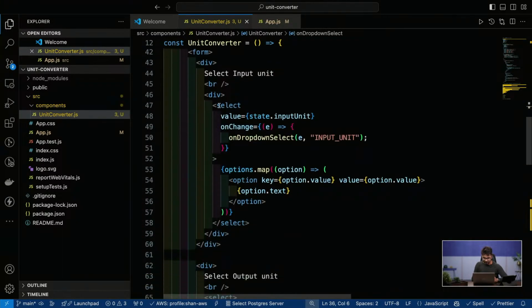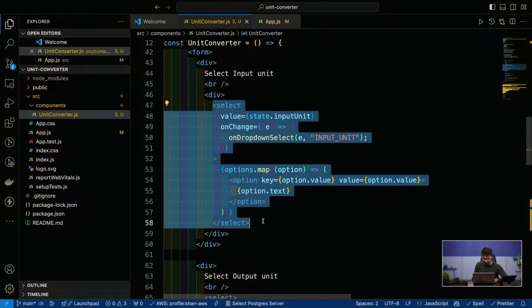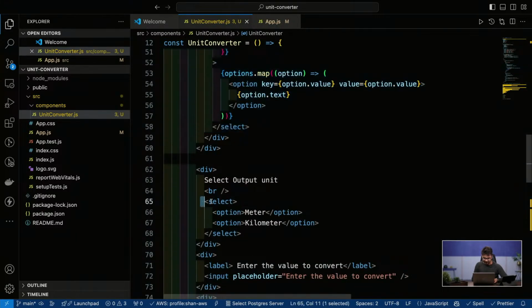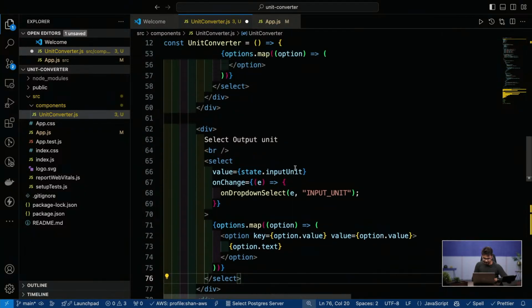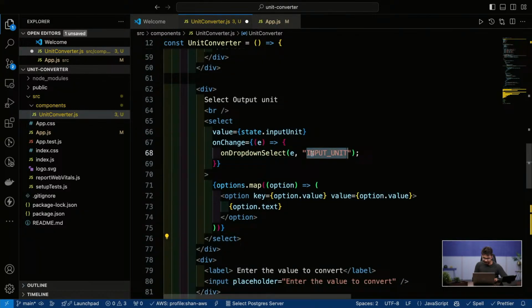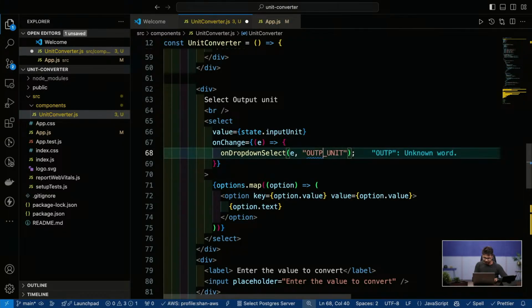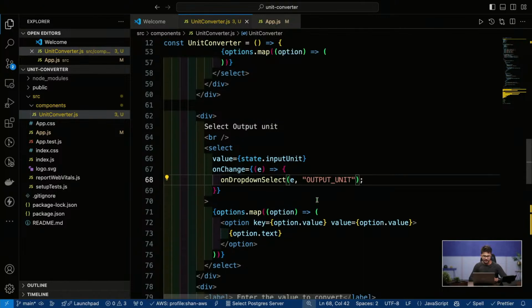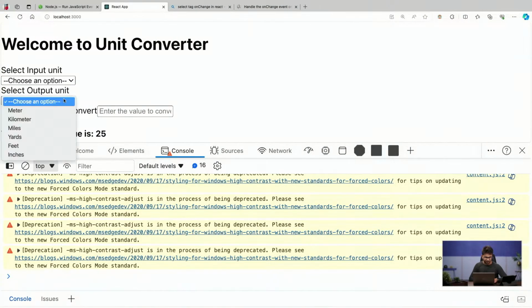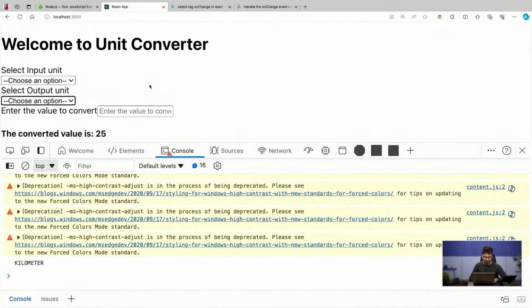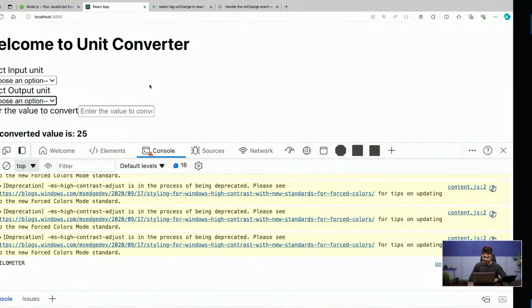All right, great. So here I'll just mock this. I'll do a new select and I'll paste it over here. Okay, so select output unit. This will become output unit. Save it. And yep, this way we will be able to set the input unit and output unit as well. Okay, so now we have output unit as well over here. Okay, fine. So far it is working absolutely fine.